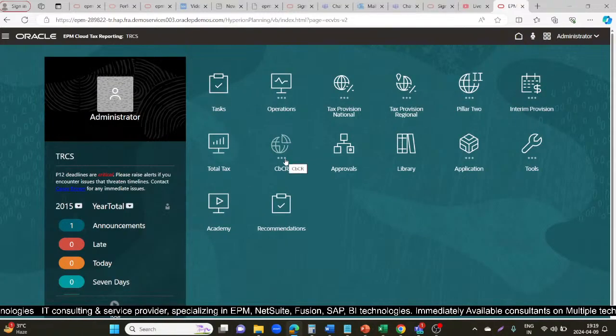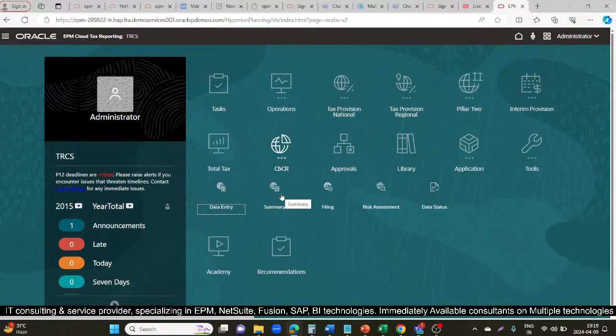Now you have the CBCR. Under this we have data entry form, summary filing, risk assessment, and the data status form. So data entry, summary filing, risk assessment, and the data status. The CBCR will be automated from the book data that we load through the trial balance, and automate the different accounts for which the data is required for the CBCR process, and then that particular data can be used to create the CBCR reports and the CBCR filing as well.